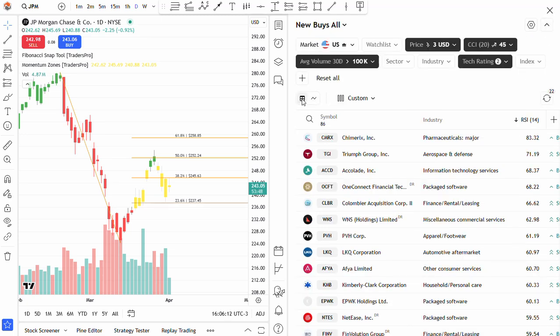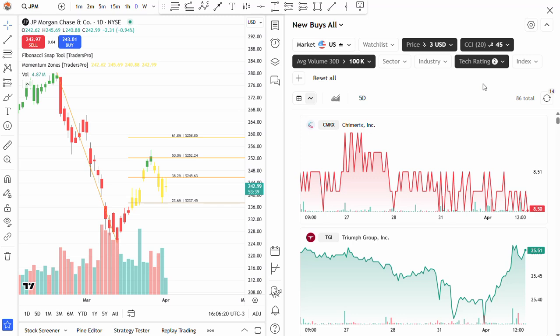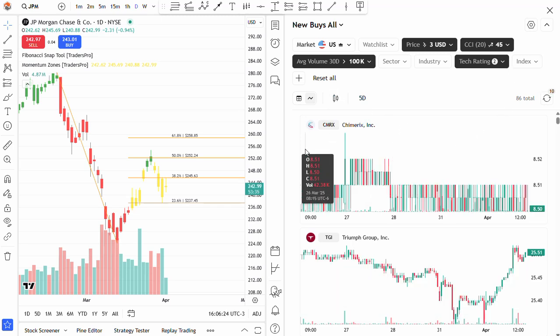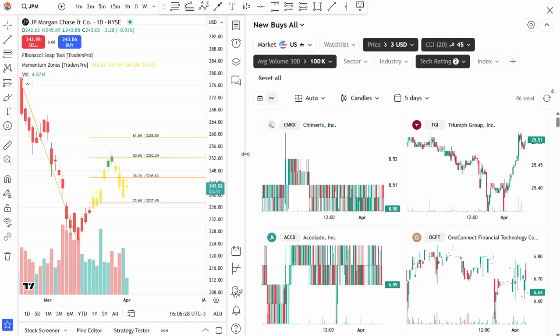You've got these two toggles. This little block one is just the list setting. The other one is the chart setting. Depending on how much space I actually want to have right here, I can click on this, go to candles. I want to squeeze it so that I'm getting two charts like that.